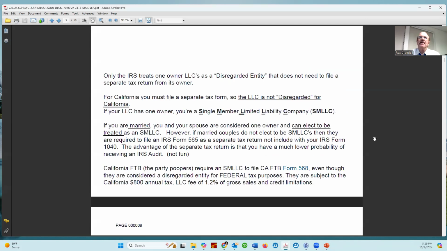Only the IRS treats a one owner LLC as a disregarded entity that does not need to file a separate tax return for its owner. For California, you must file a separate tax form, so the LLC is not disregarded for California. If your LLC has one owner, you are the abbreviated SMLLC, single member LLC. If you're married and you and your spouse are considered one owner, you can elect to be treated as a single member LLC.